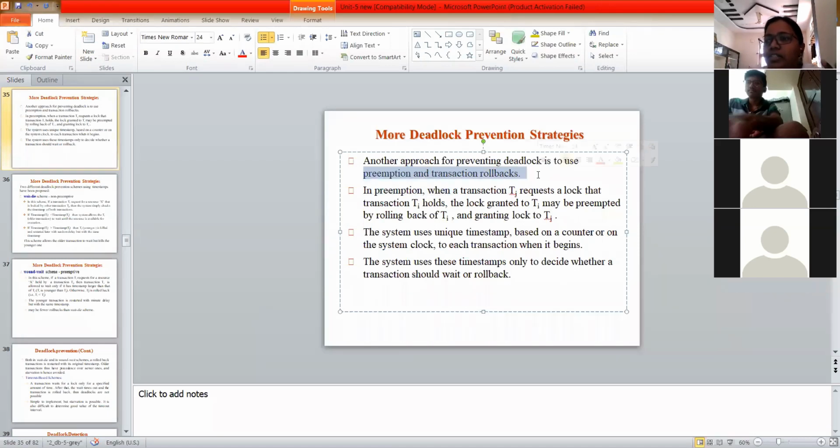Suppose two transactions are there, T1 and T2. T1 is using a data item, T2 is also using the same data item, and both want to execute. Now T1 is taking more time and T2 is kept waiting. What do we have to do? We want to make sure that more transactions get executed. So in this preemption method, we stop T1 first if it is taking more time, and we start the second transaction. So the deadlock does not occur.